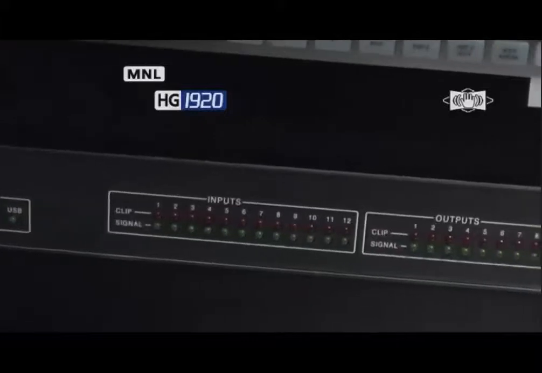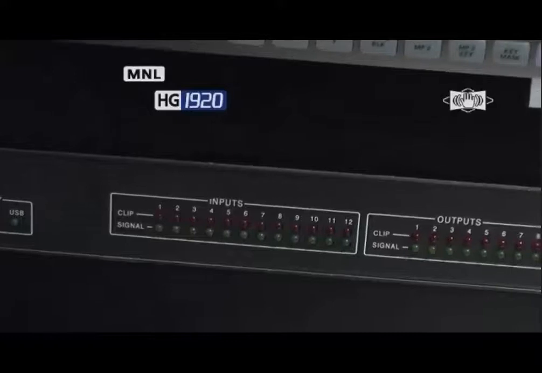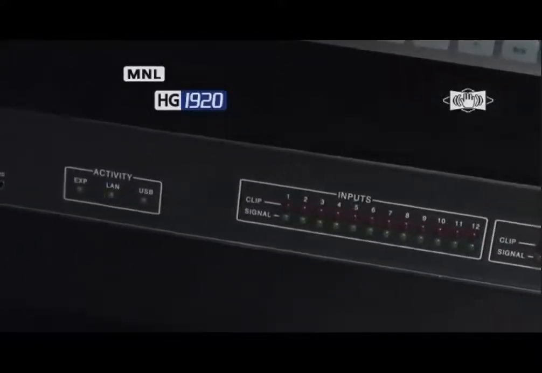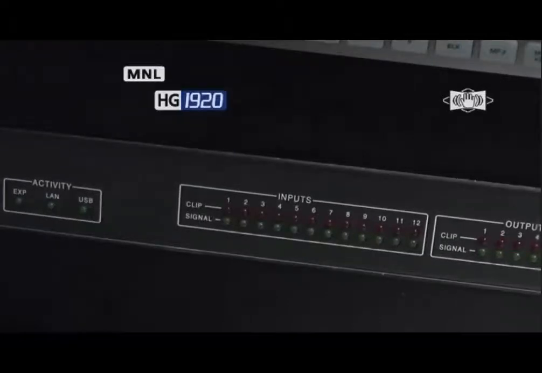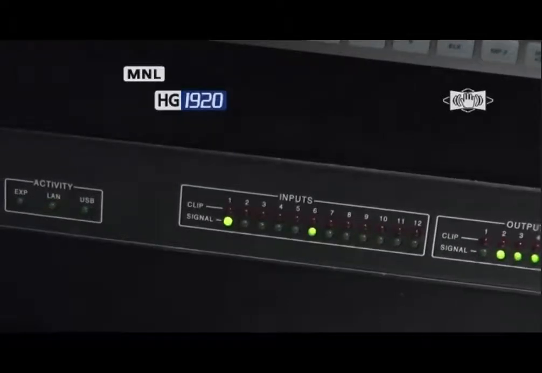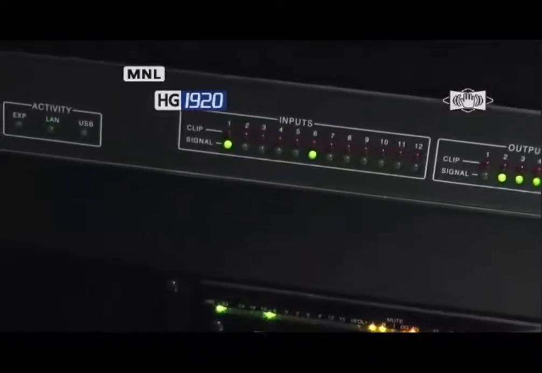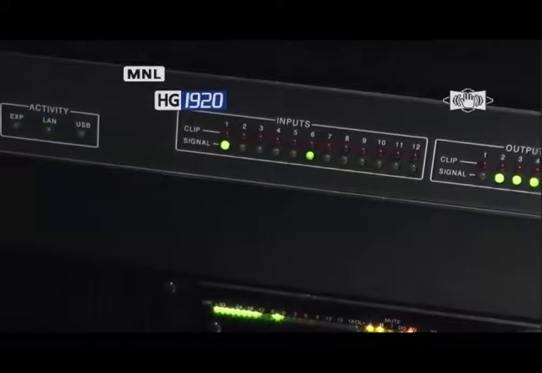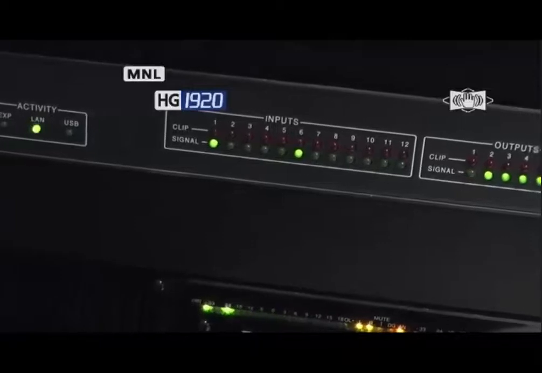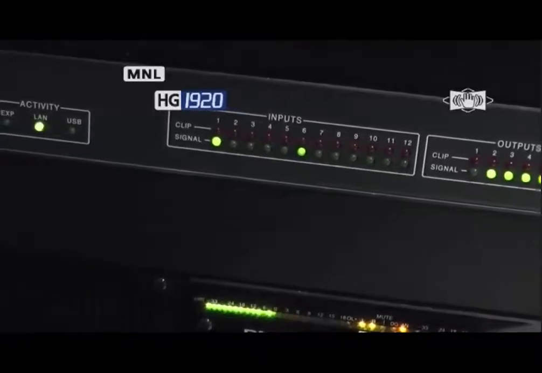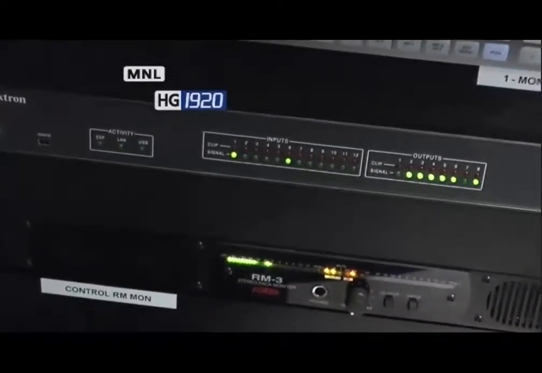Testing 1, 2. Testing 1, 2. Hello. It's a lot of buttons. Okay. Hello, hello, hello. Generally, I think 1 is the podium, and 6 maybe is this lavalier that I'm wearing. You don't necessarily need to know that to do the job. It's just nice to know as part of the job.